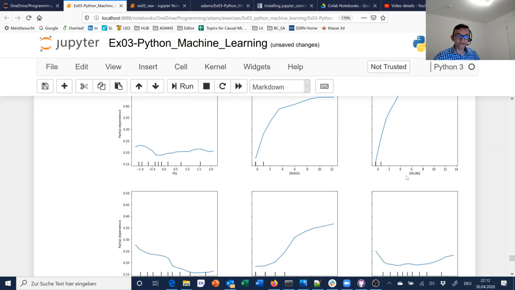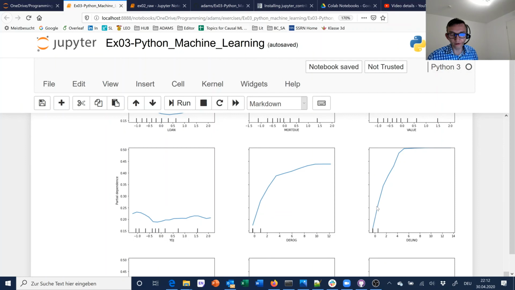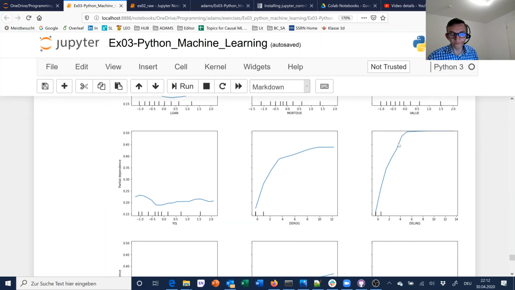That was an important variable. Let's have a look. The number of delinquent credit lines, number of times you have defaulted in the past. And here we see that if this grows, then the output of our model, our predictions also go up.